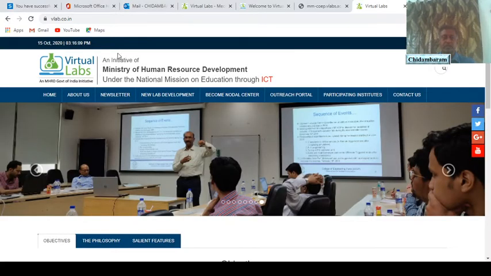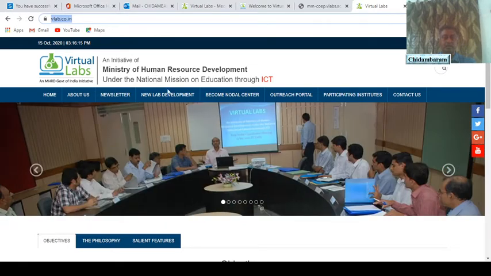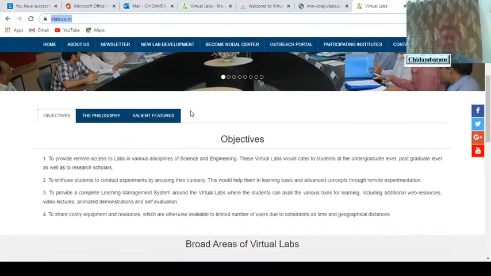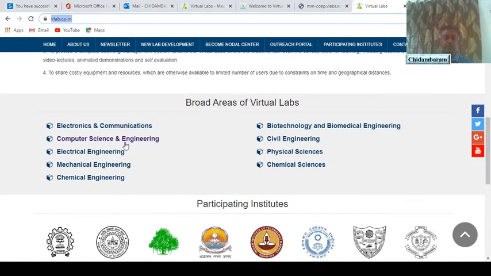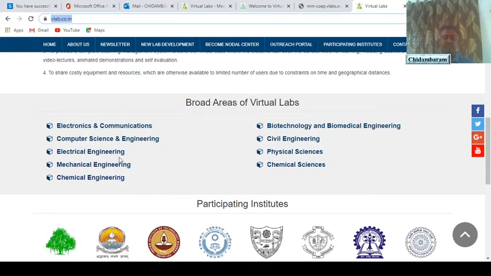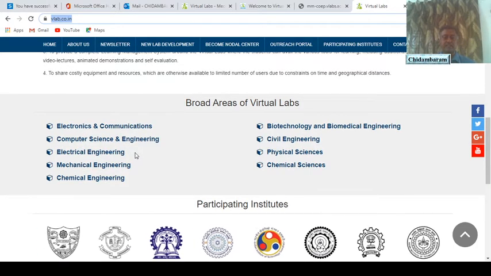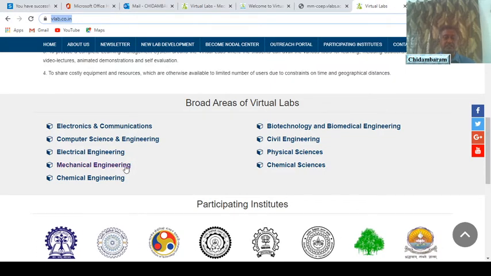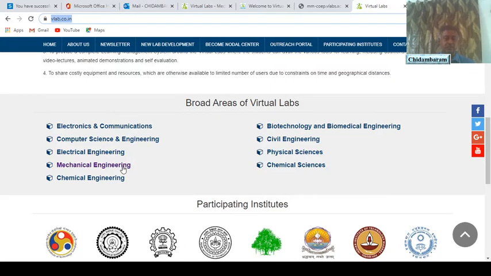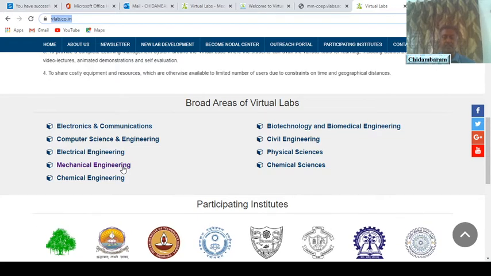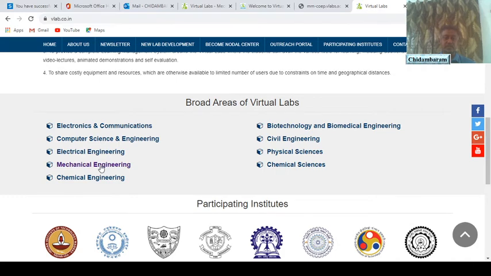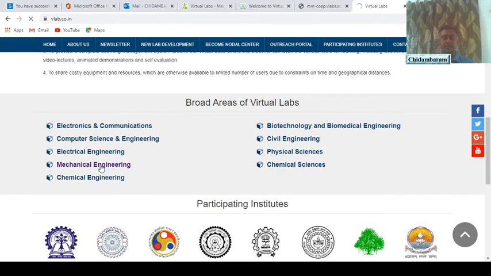So what you need to do is open your browser and type vlab.co.in. It is developed by or maintained by MHRD. What is the objective they have given, and below that you can notice how the various subdivisions of engineering are grouped, and under each subdivision they have given a list of experiments. We are interested in mechanical engineering, so click on mechanical engineering.